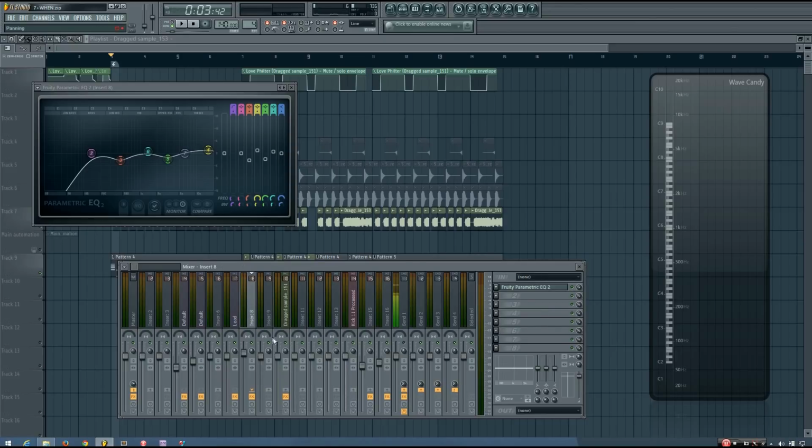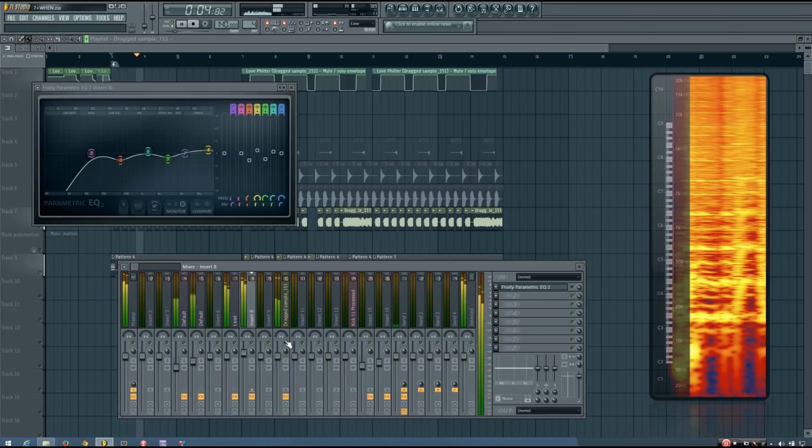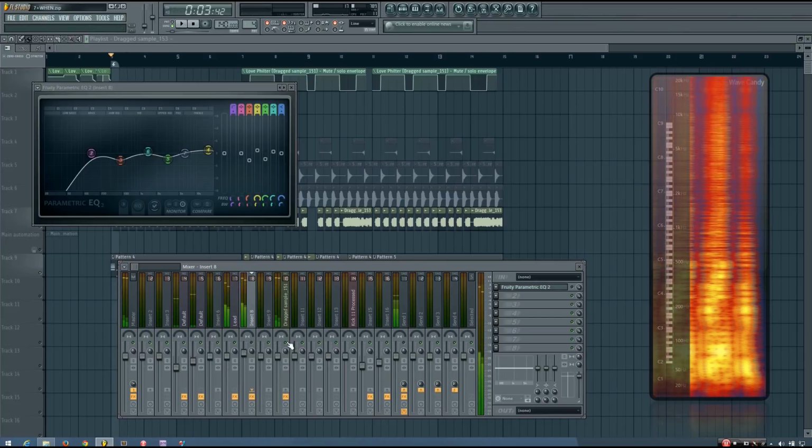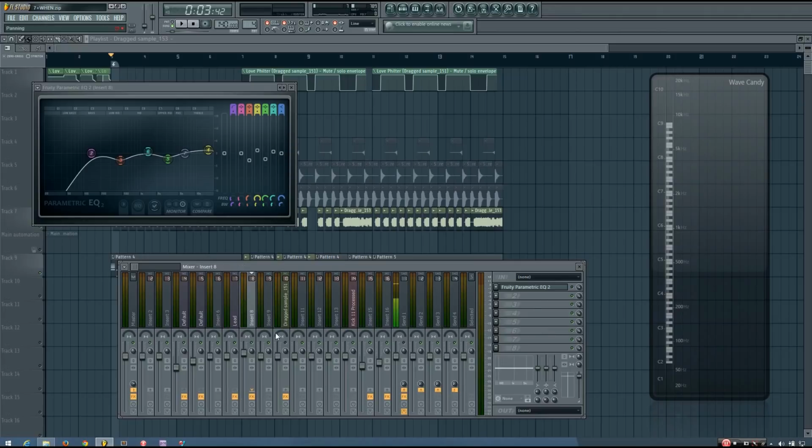Now, if you look at the frequencies of the lead, you can see that there's quite a bit of low frequency information, and that low frequency information is going to distract from the bass frequencies of that bass. And I didn't want that, I wanted to clean that up, so I added on that high pass filter. And then I also made a couple of cuts.